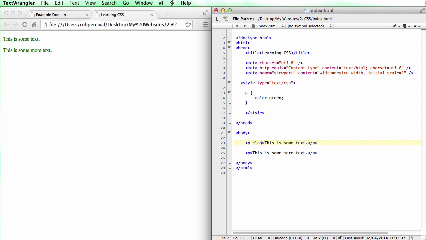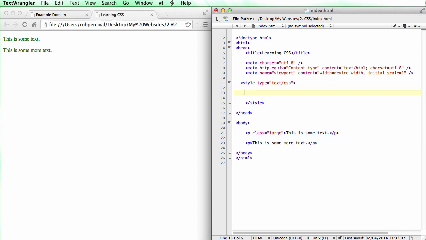So let's add a class here. We do it like this. So we have a class descriptor there, and we're going to name our class large. You can call your classes whatever you like. Now, instead of our paragraph, we're now going to have a dot. You always have a full stop, which refers to a class. So dot large.